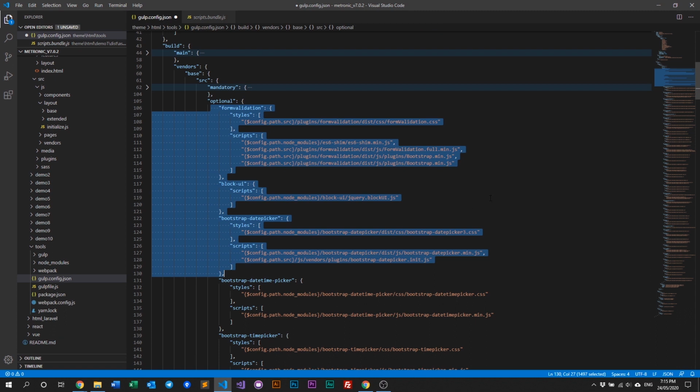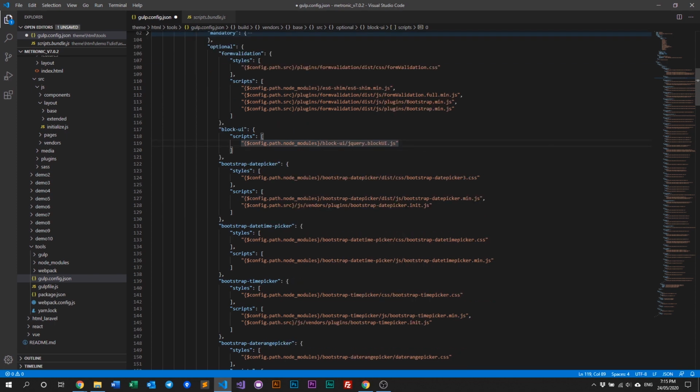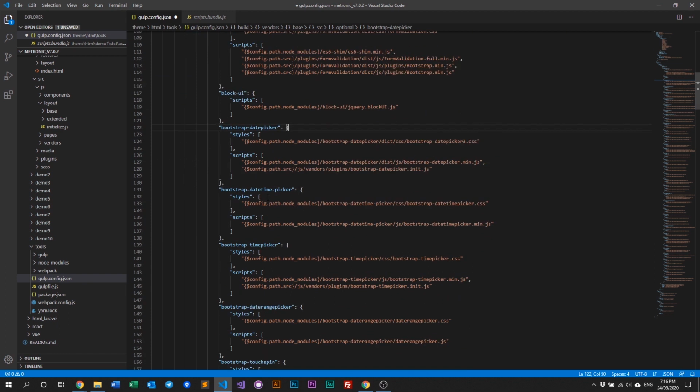So optional plugins are, well, pretty self-descriptive. They are optional plugins that may or may not be used within Metronic in certain pages. For example, a Bootstrap date picker may not be used in certain pages in Metronic. It may be used in our form demo pages, but it might not be used in, say, an error page sample. An error page would not have a Bootstrap date picker, so we don't need this in our main global function. So all these are optional for you to remove.